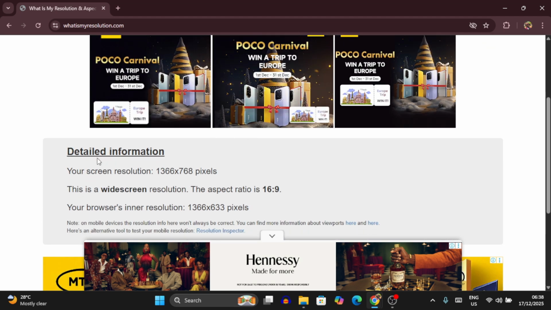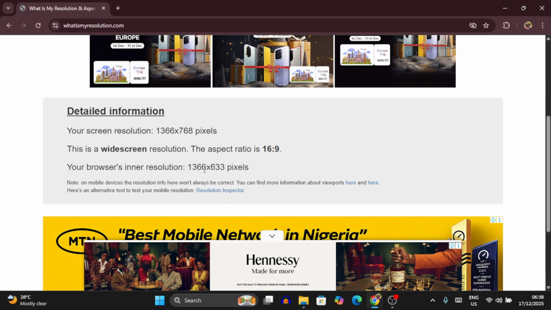Below it there are also extra details. When you come over here, you can see more detailed information. Here it's telling you your screen resolution. Also here it's telling you about your pixel dimension, which is a widescreen resolution, with an aspect ratio of 16 by 9. So whenever I'm getting an image or video I want to play, I know the aspect ratio to select for my screen. Also my inner browser pixel is 1366 by 633. So it's very useful for web designers, for students, and for anyone recording tutorials.